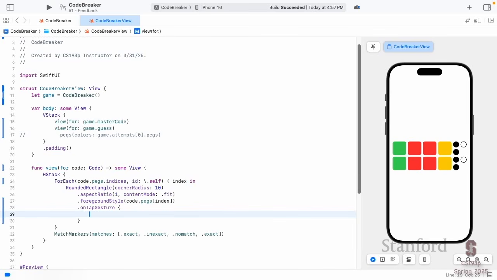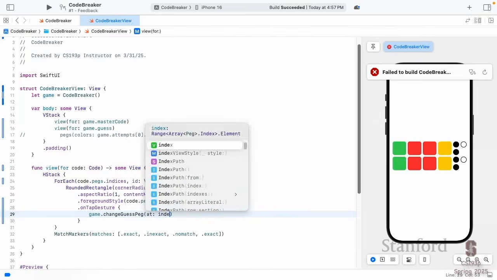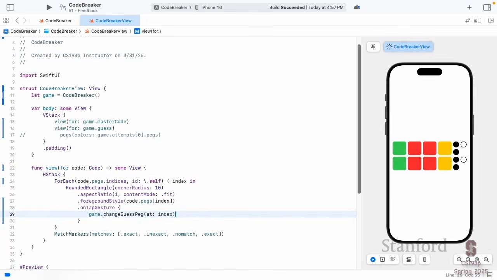Now, cycling through the peg choices, that's a model thing. That's not a UI thing. The UI did its job. It got the tap. But now it's time for the model to do its job. It knows what the peg choices are. It would know how to cycle through. So I'm going to ask the game to please change the guess peg at index. Now, as I typed that and I realized, change guess peg, I really only want to call this if you tap on a guess peg.